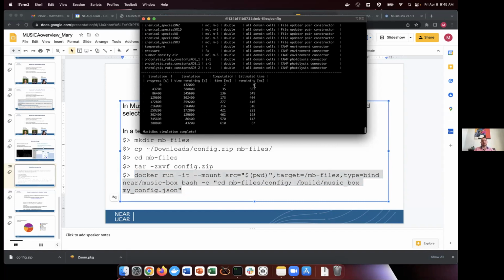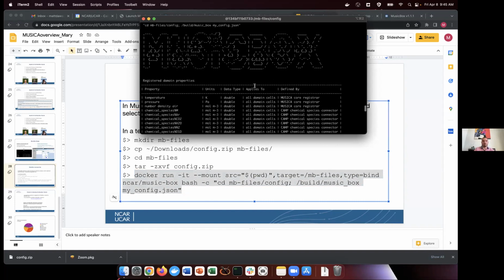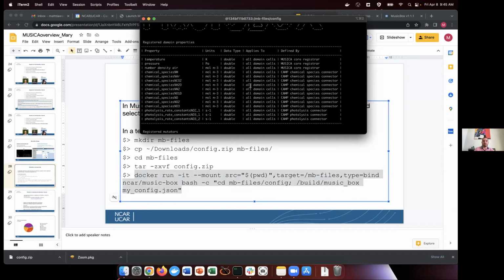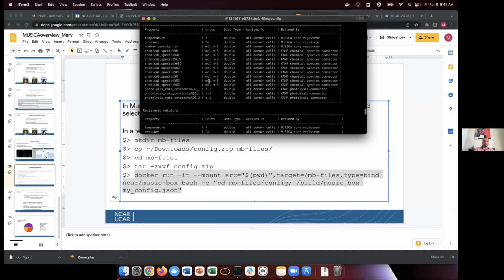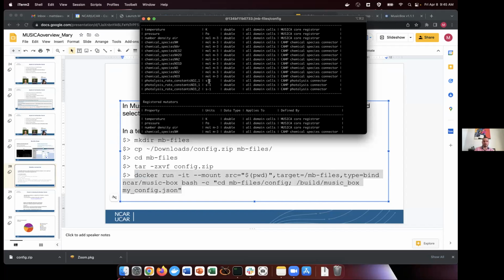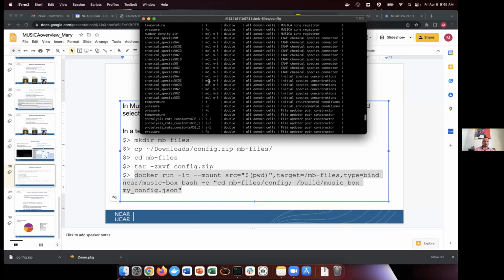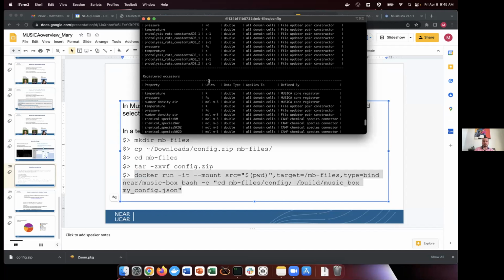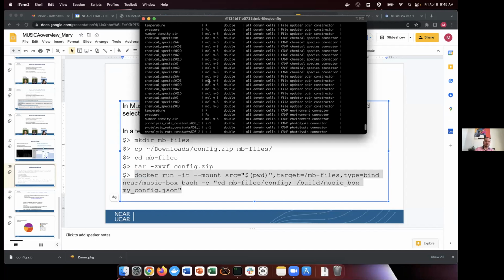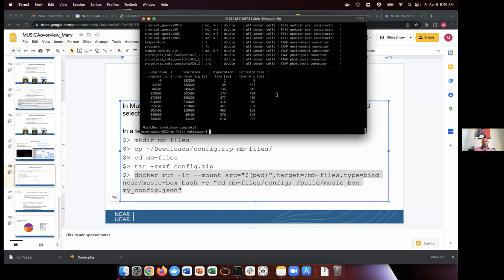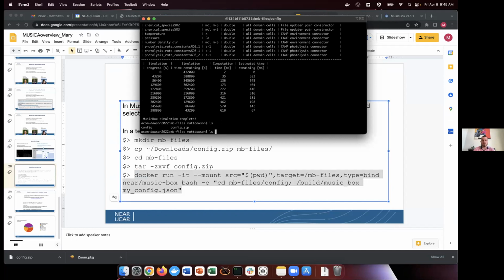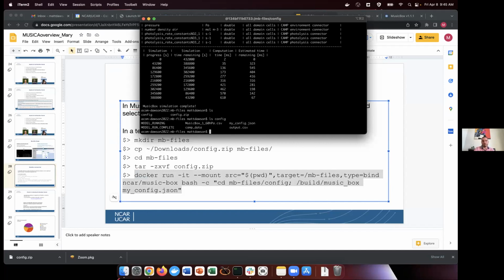You can see this is the output from the command line version of MusicBox. You can see the variables that get registered by the various science modules within MusicBox, which modules are accessing those, and which ones have requested the ability to modify those properties. And then you'll see the progress of the simulation as it runs. Chapman Chemistry is very fast, so it goes pretty quickly. And then you'll see in the config folder, you'll now have an output.csv file, which is the output from the simulation.